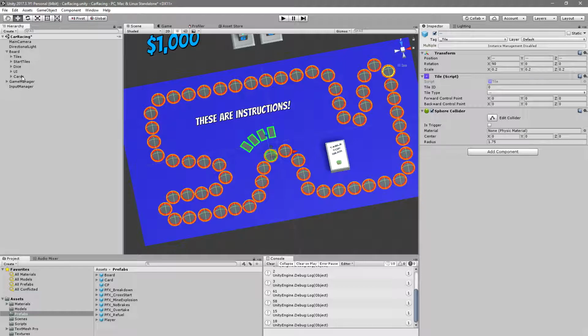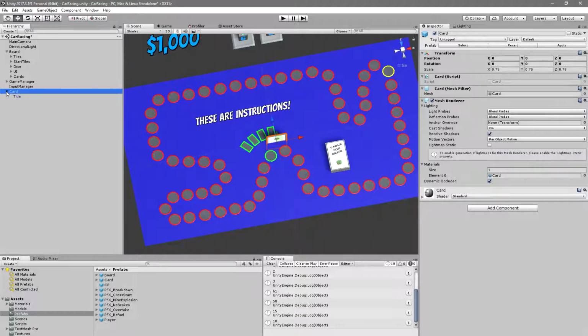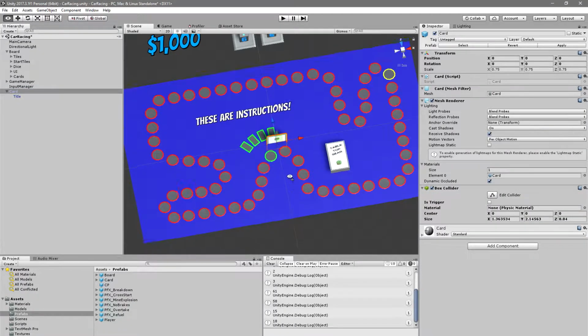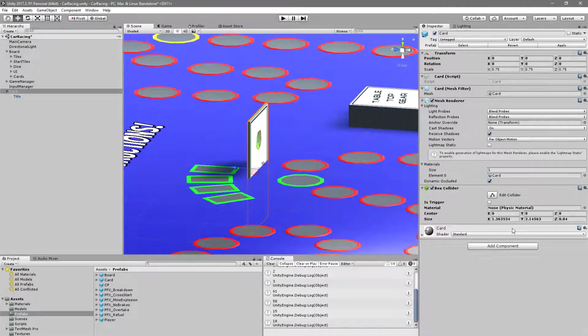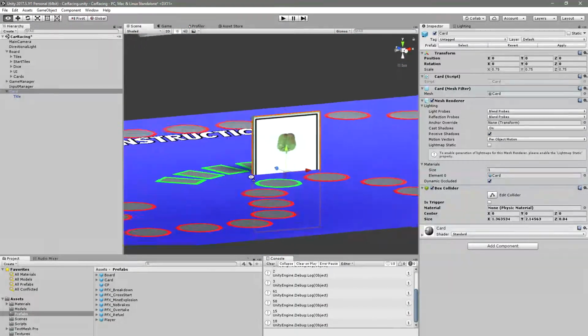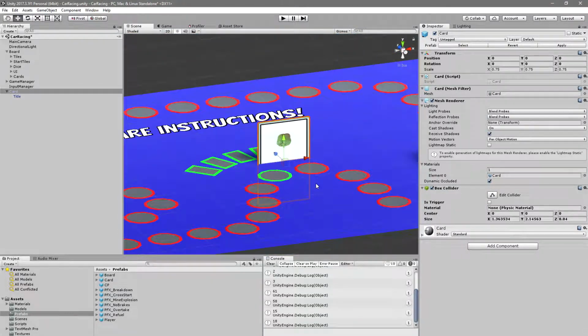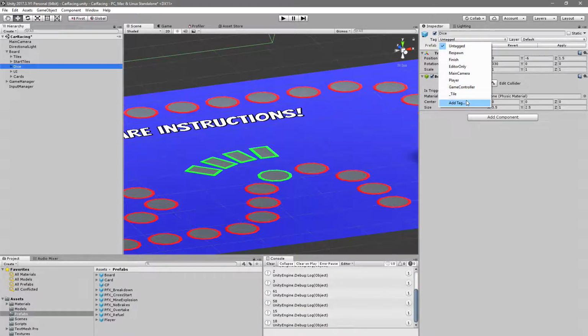Also, our card is going to need a collider. So we should check if the card itself has one. Do you have a collider? No, you don't. So for the card, I think we can leave the collider being exactly adherent to it. That should be okay. Apply. All right, so the dice needs a tag of its own.